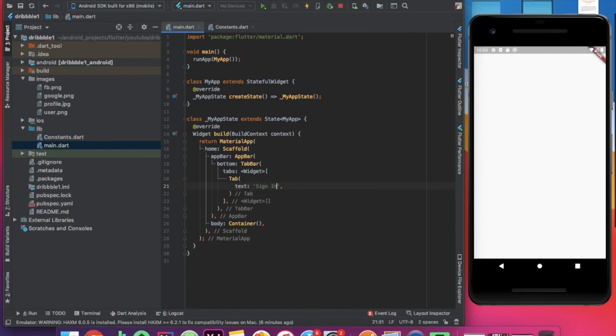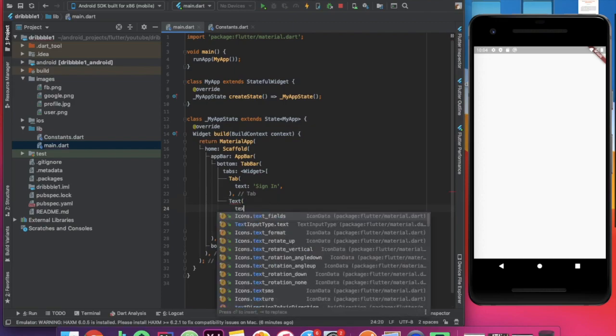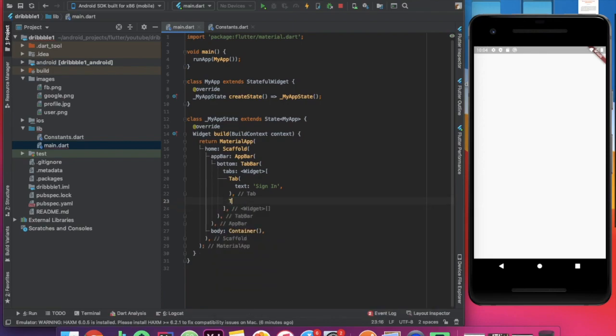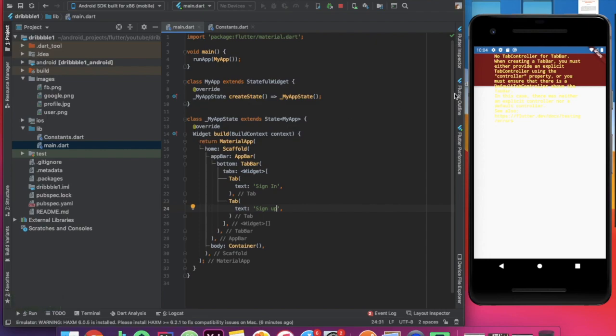So let's give Sign in, and for the next it will be Sign up. Sorry, it's Text, it's Tab, so it will be Sign up. Now if we try running it, we will see an error, no TabController.